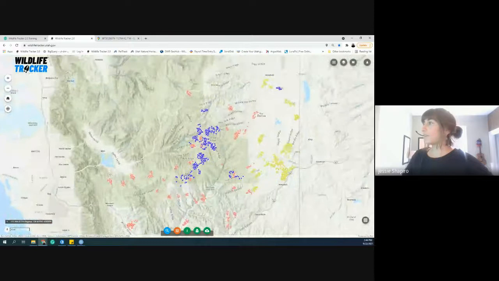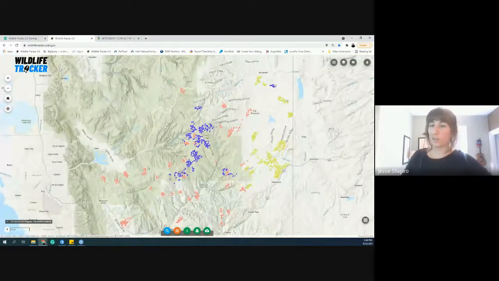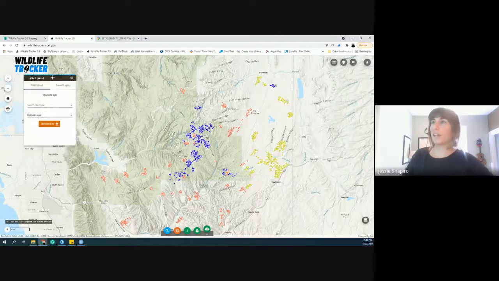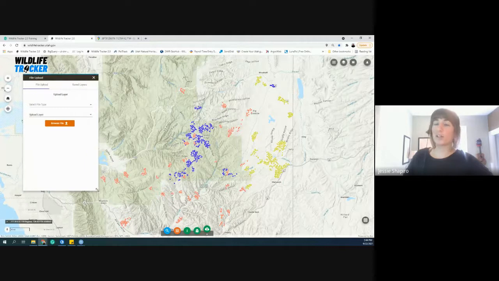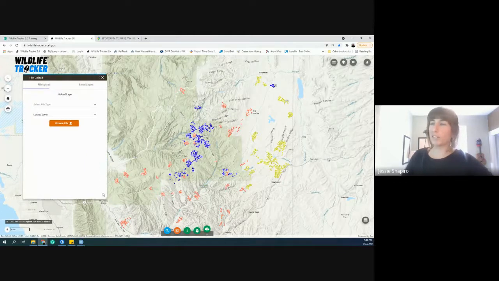All right, the last tool that I wanted to show you all for this demonstration today is the Upload Layers tool. This is this green button on the right-hand side of the widget bar here. We have two different types of layers you can upload at the moment. Right now, you can either upload a KML file, or you can upload a zip shapefile.